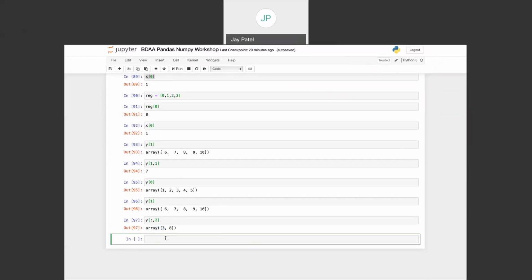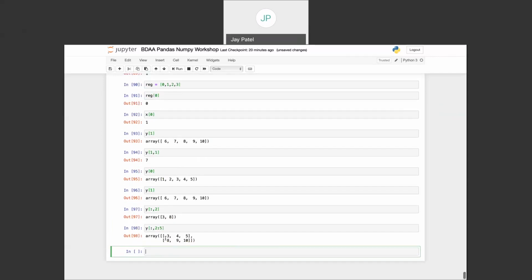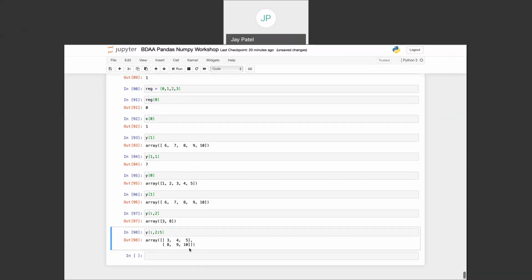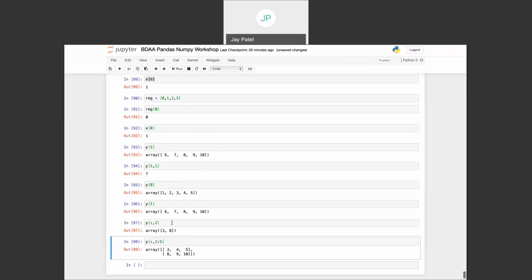Say we don't care about the row, but we just care about the columns, and we want columns 2 through 5, then we get everything in its form as it originally was. So 3, 8, 4, 9, 5, 10. Very cool.